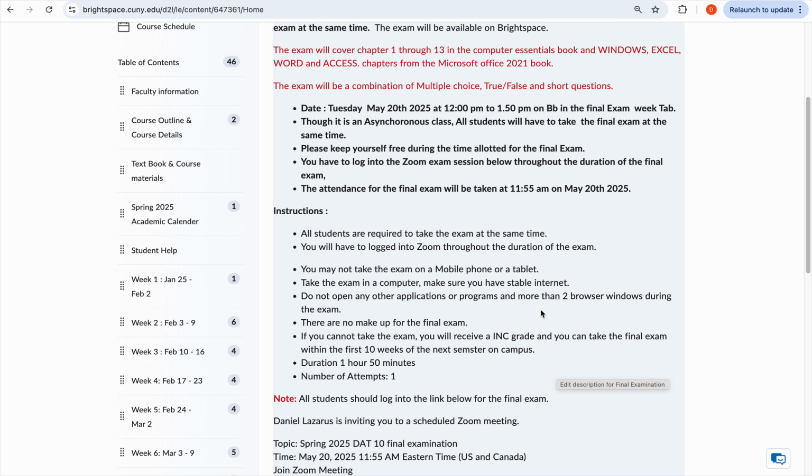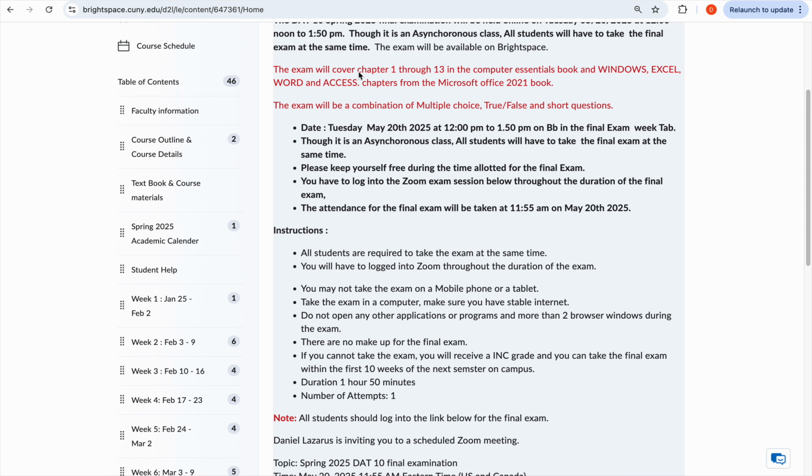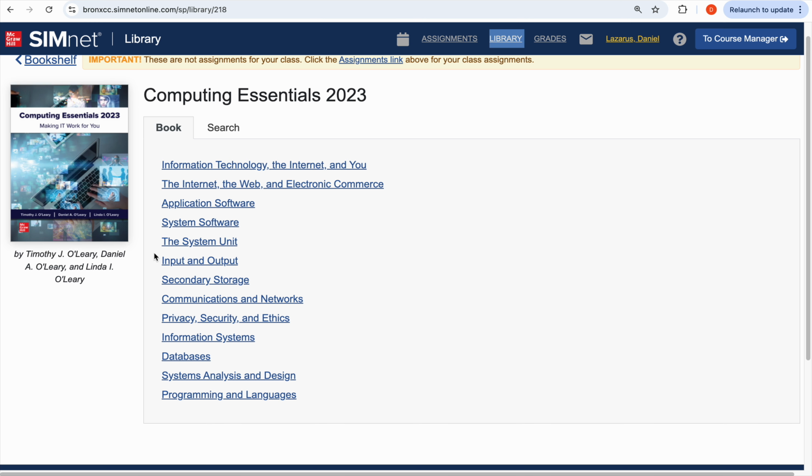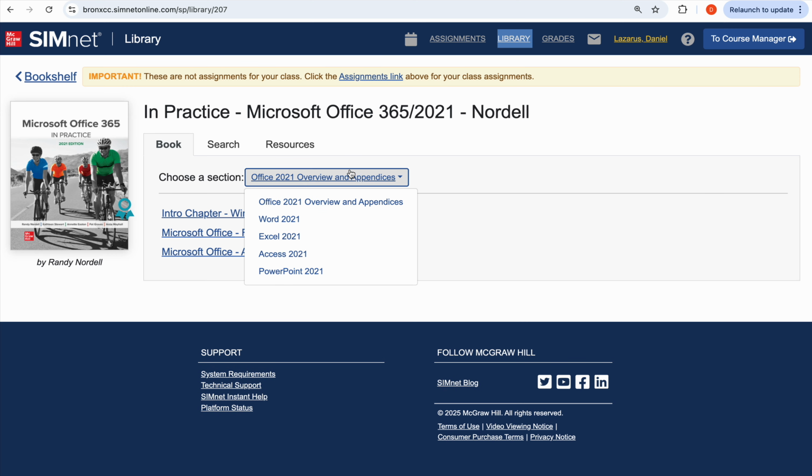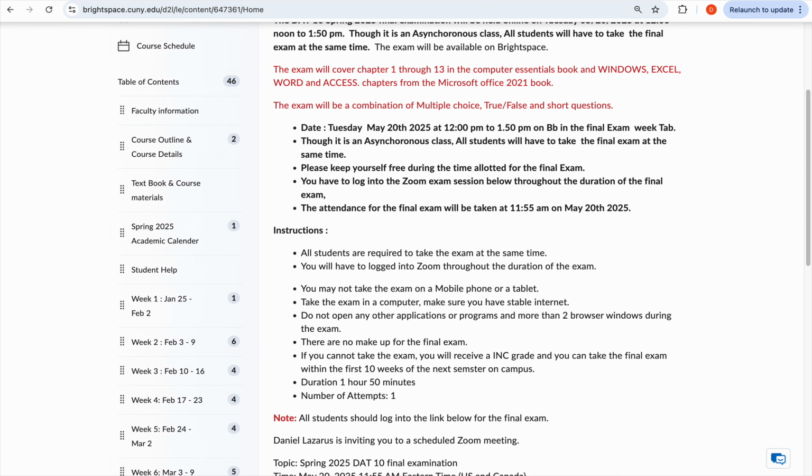The exam will be a comprehensive exam which will cover all 13 chapters of this Computer Essentials book here, and all that you have learned in your office, which is Microsoft Windows, Word, Excel, and Access. Okay. So it's a comprehensive examination. So start preparing for your exam. It's high time that we start preparing.